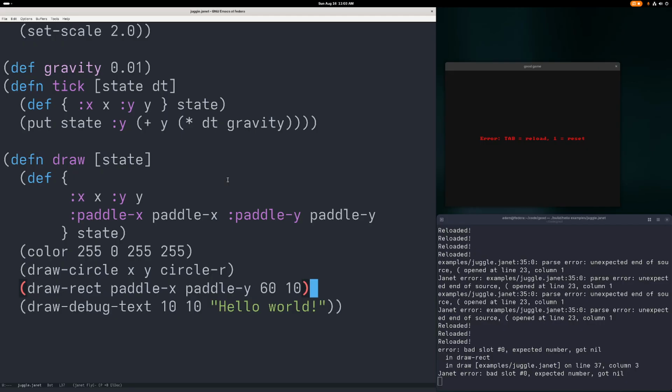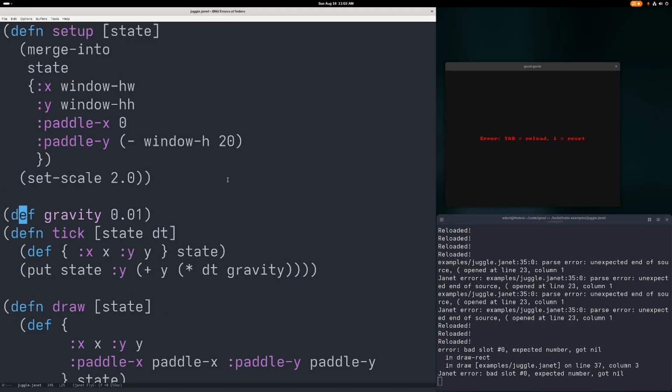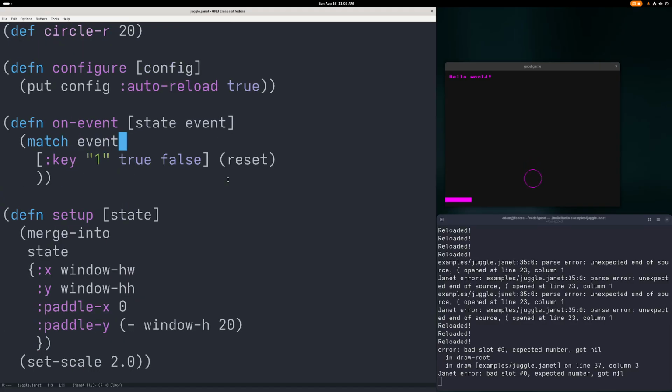Where did we go wrong? Line 37, bad slot, 0 expected number got nil. All right, so this is our thing. Because state has not rerun, these keys are not here at all. So if I focus the window and I press 1, it'll fix it. Great, so now we have a paddle. I think that looks okay for now, but we want to make it follow our mouse.